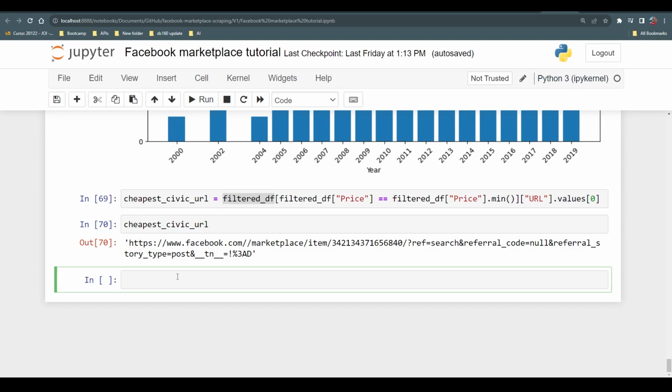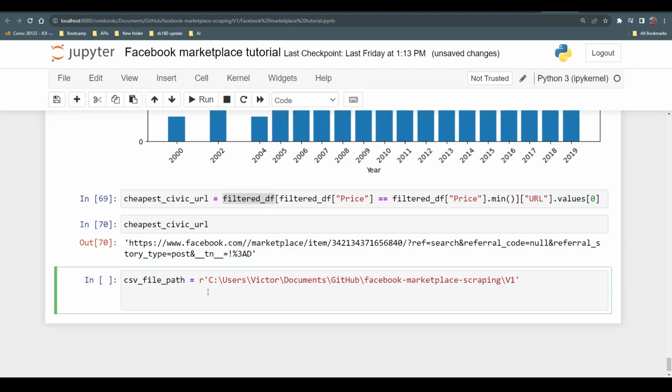Now, one last thing you can do is saving all of the data inside the filter_df as a CSV file. So then you can open it with Excel and create some more charts or graphs or whatever you want in there. You do that by stipulating the file path, csv_file_path, and then create a raw string. That's very important because of the backslashes that might not work when you're working with Windows specifically. And then just input the file path that you want to save your CSV to. This is mine. And then all you gotta do is filtered.